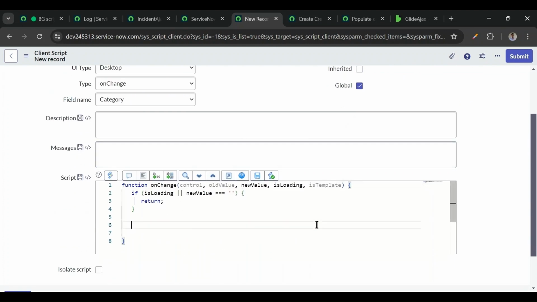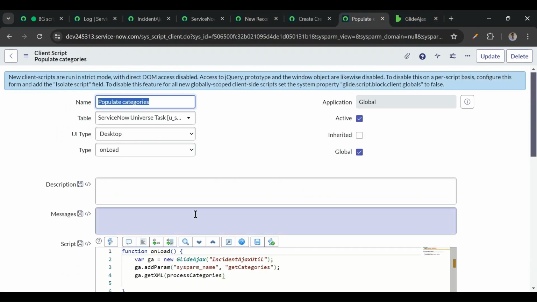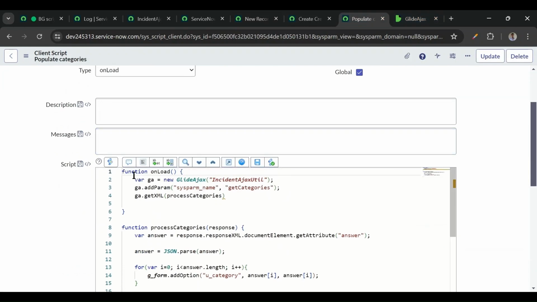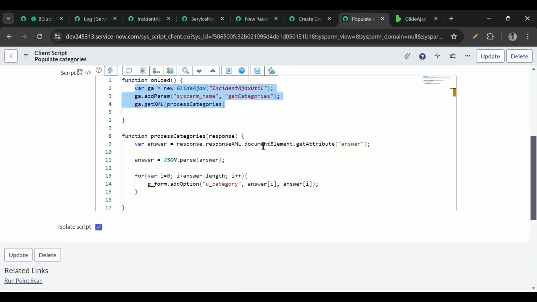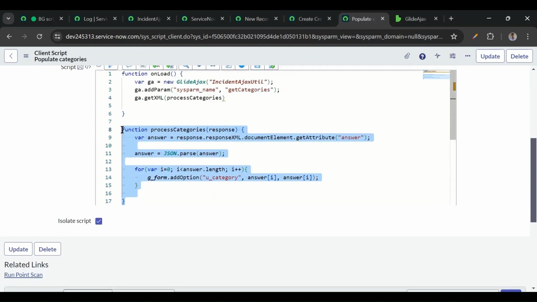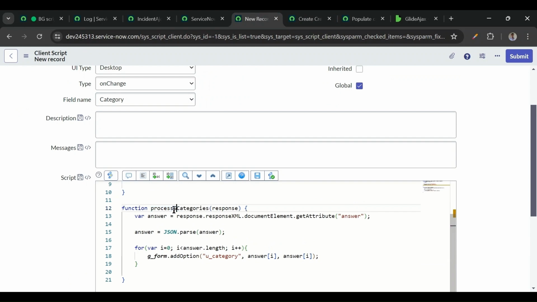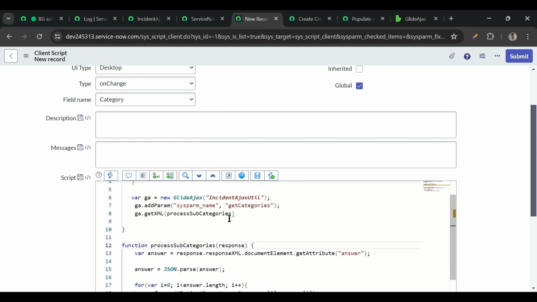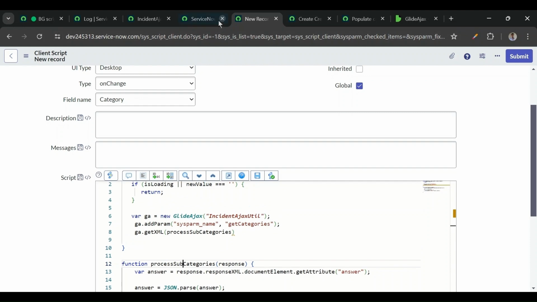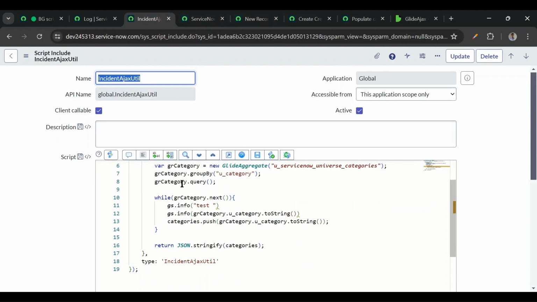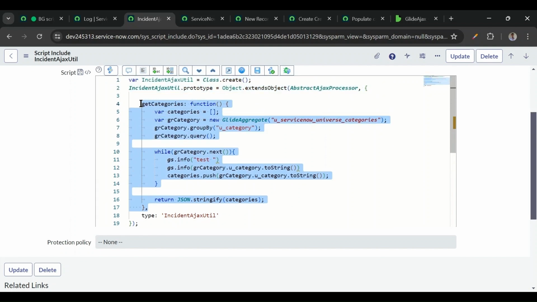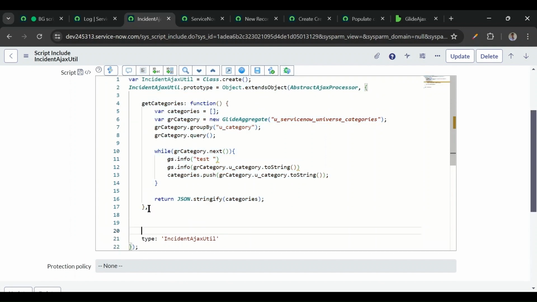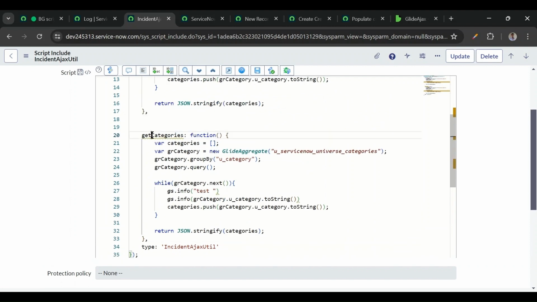So here again we'll call this GlideAjax. I'll just copy this, and instead of process categories, I'll change it to process subcategories, and I'll copy this as well. So this will be process subcategories now. Here we have to create a new function. Let's create a new function. So I'll copy this, and I'll say getSubcategories.